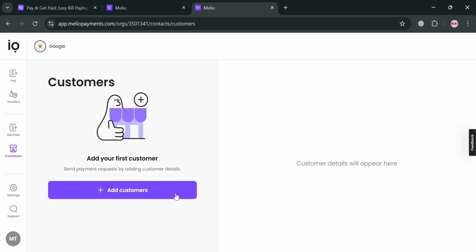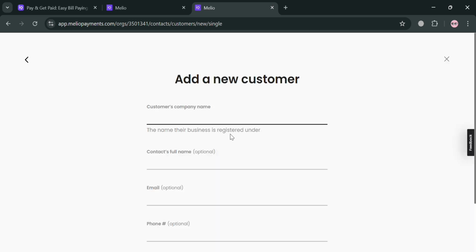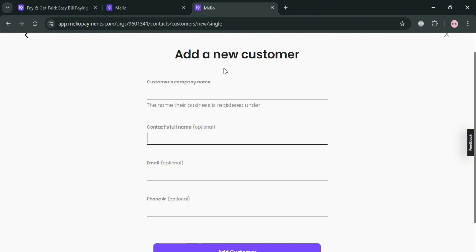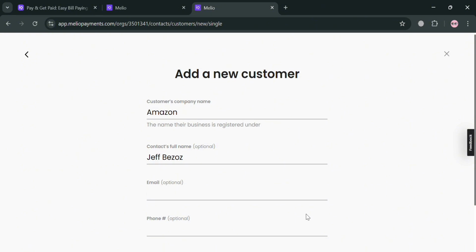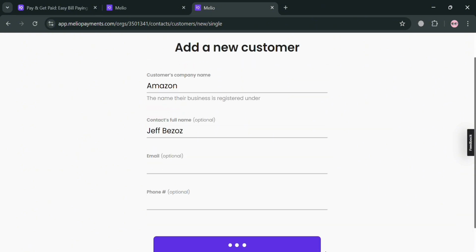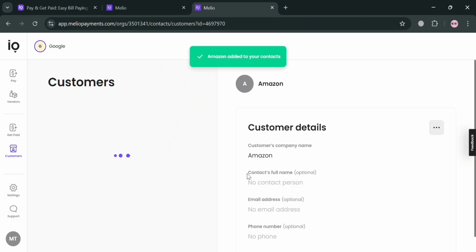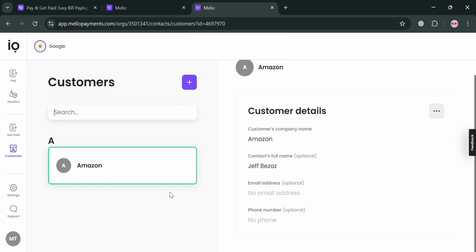After that, all you need to do from here is to simply fill out these customer details, including the company name, the contact's full name, email address, and phone number, but that is only optional. For example, I'm going to enter here the company Amazon, and the contact's full name is Jeff Bezos. Then just proceed by clicking the Add Customer button below. Then you'll see that you have successfully added a new customer here.